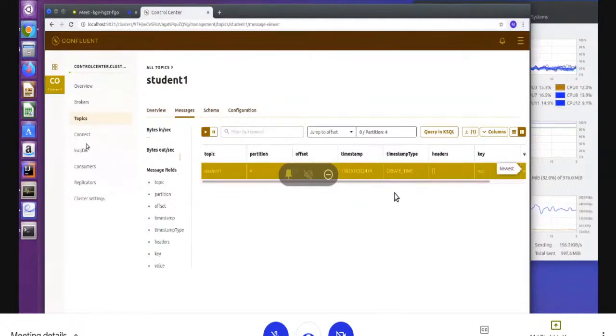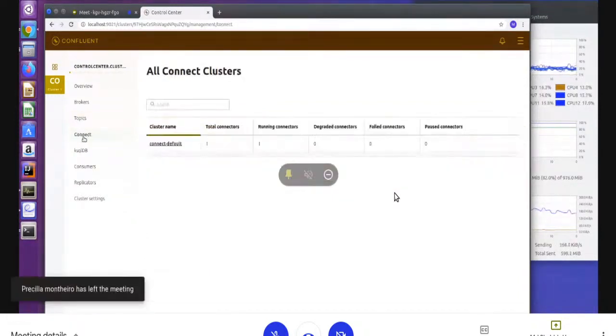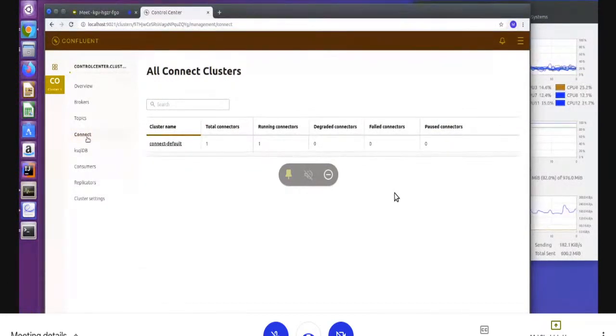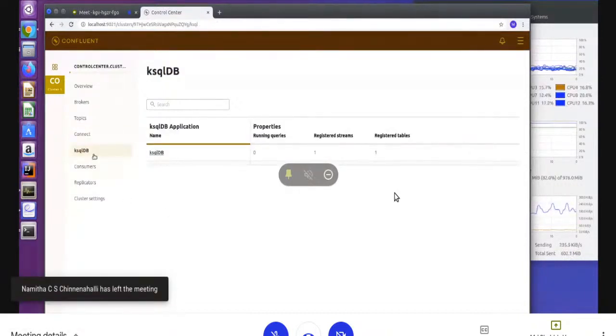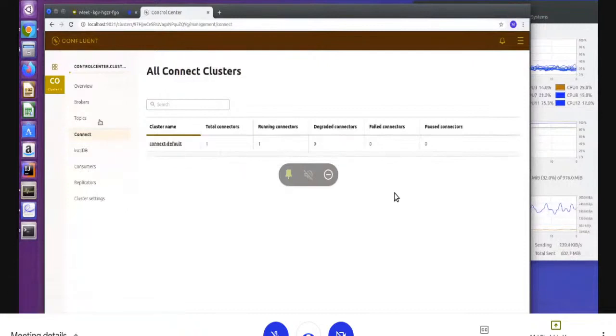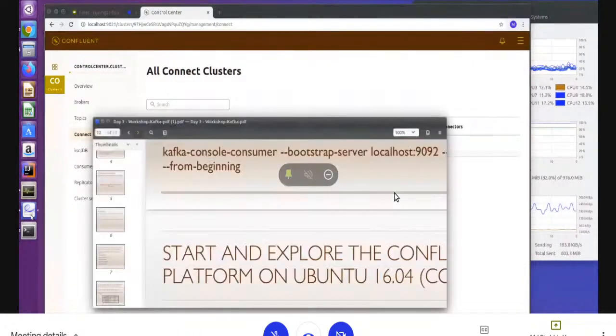But we have seen so many things, and this is not the topic of today's discussion. This is one complete course by itself. Here is the connector I told you about: for data export or import, you can create your connector from here. This is a PSQL DB to run your queries from here. So this is how we use the Confluent control center.